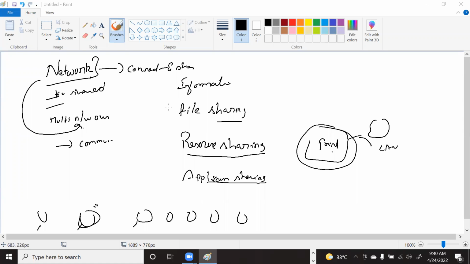Okay, so we use the network for file sharing, we use the network for resource sharing, and we also use the network for application sharing. Application sharing means, for example, let's take it, you are in college. You have an HR department and an admin department. You have an HR department with 5 users, and they want to access something.